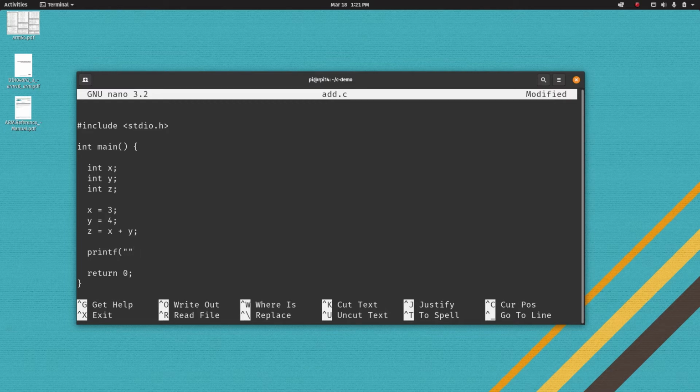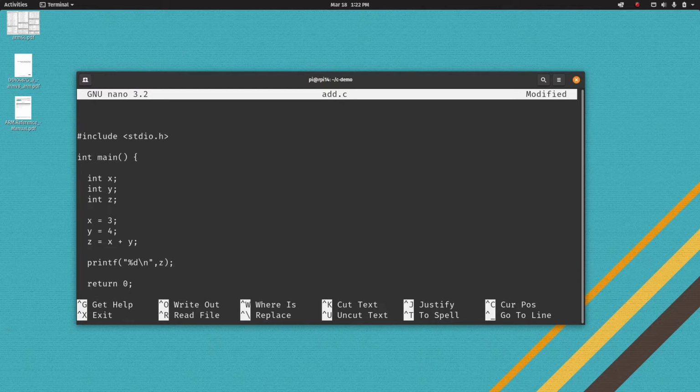And then the variable that I want to print is simply z, but I have to give it a little information on what I want it to print. %d is going to tell it that it is an integer, and then I'm going to put a carriage return at the end of the line just so that we can see it. So this should be a complete runnable program.